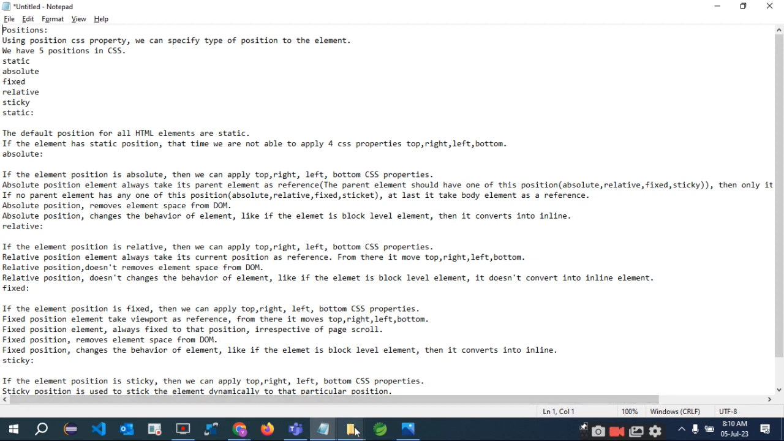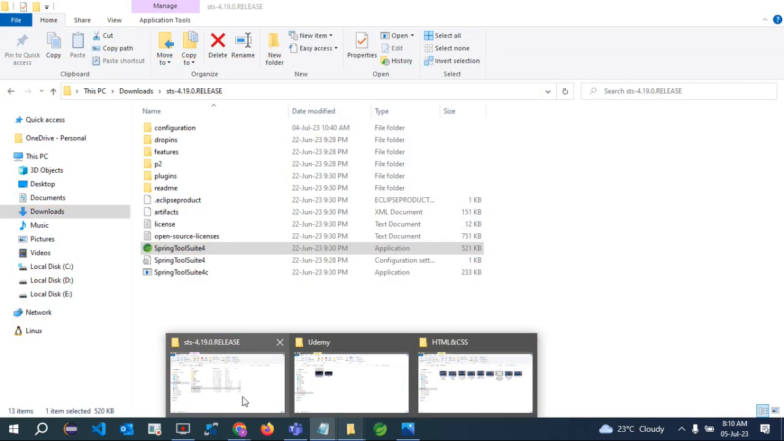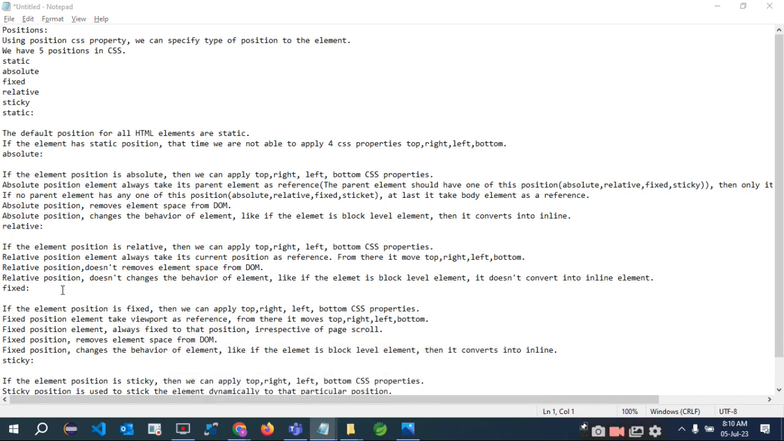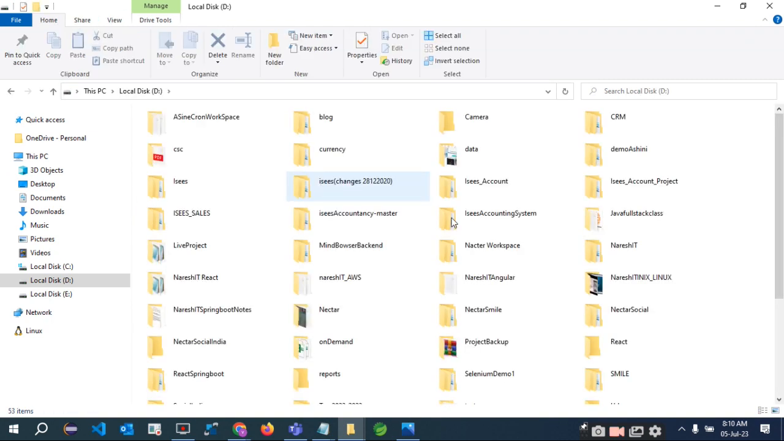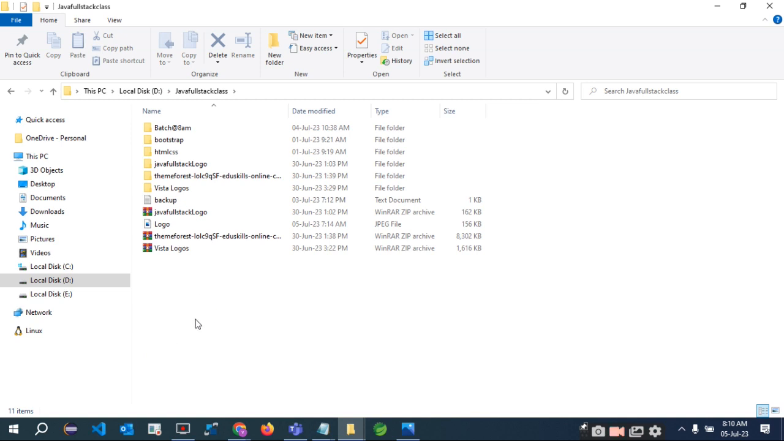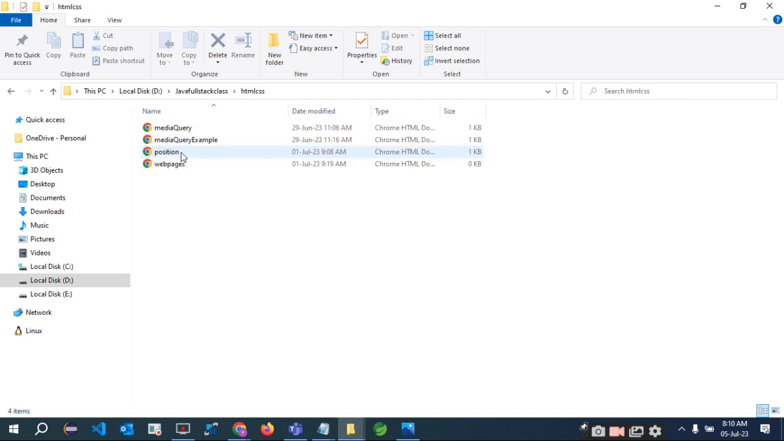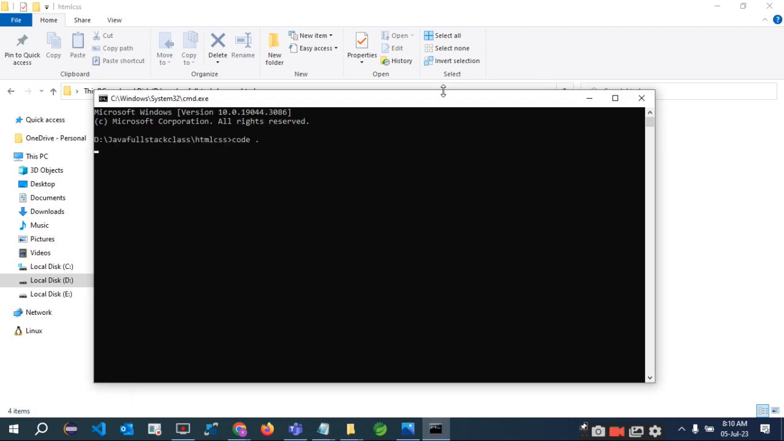Okay, then I'm going to the folder Java Full class, then HTML CSS, opening CMD, and typing code dot. When you run code dot, it will open Visual Studio Code.